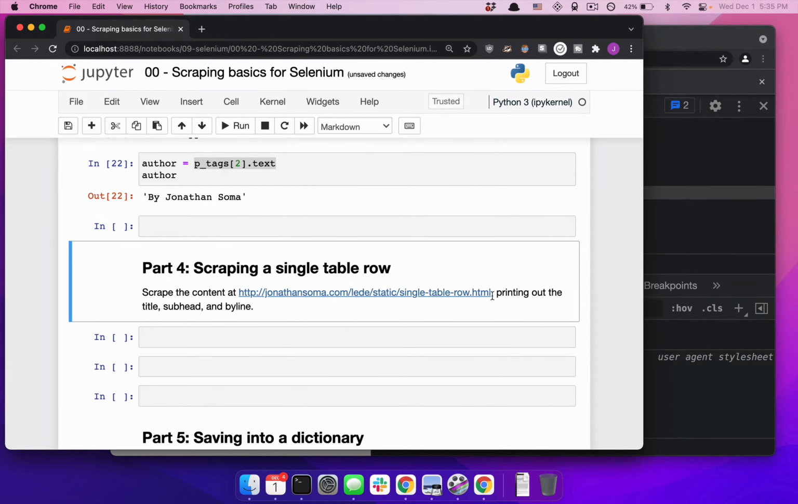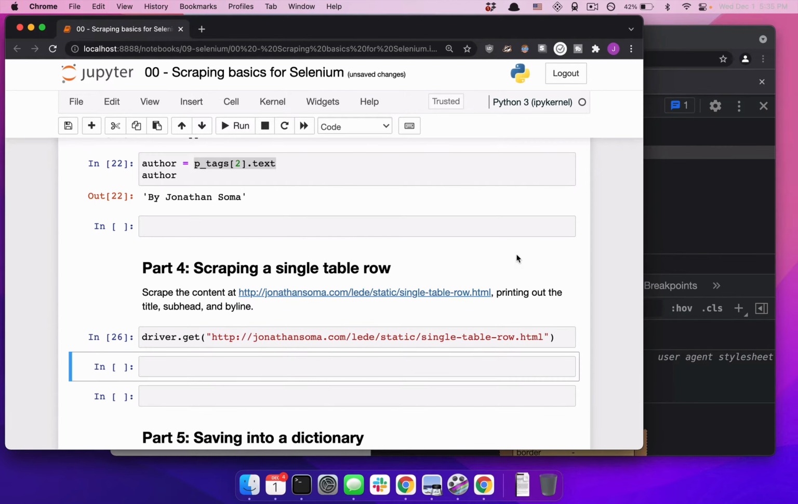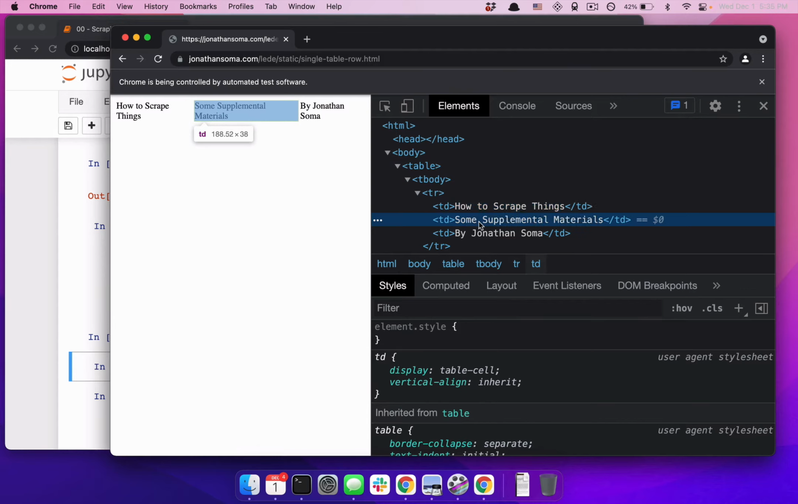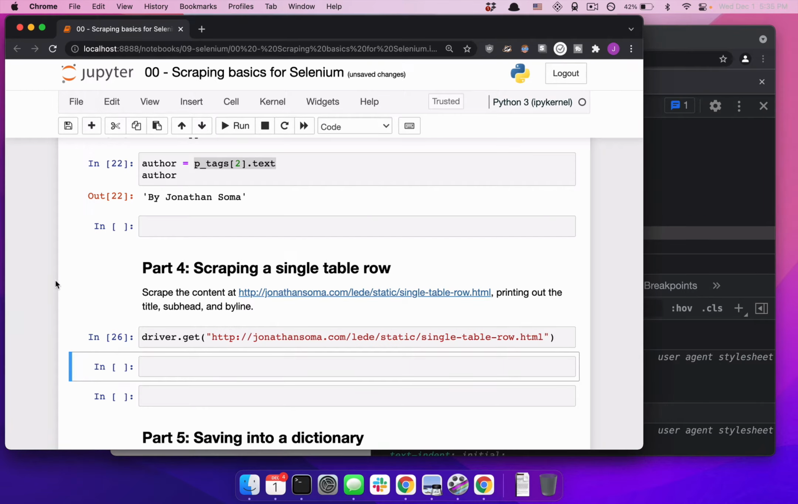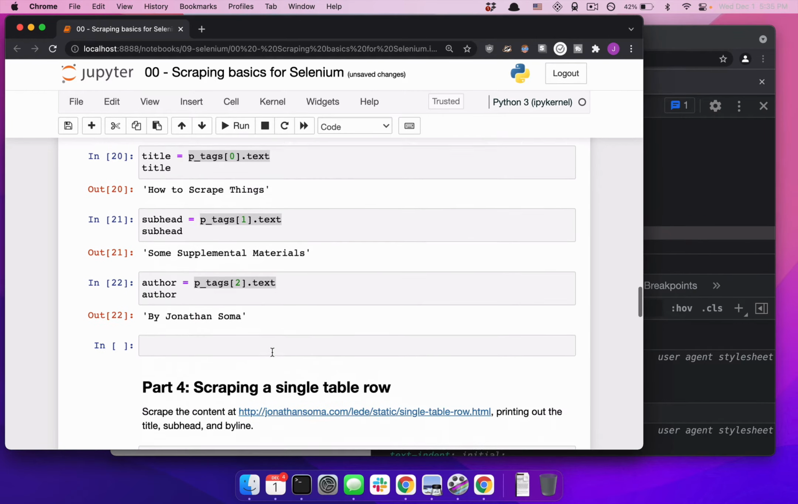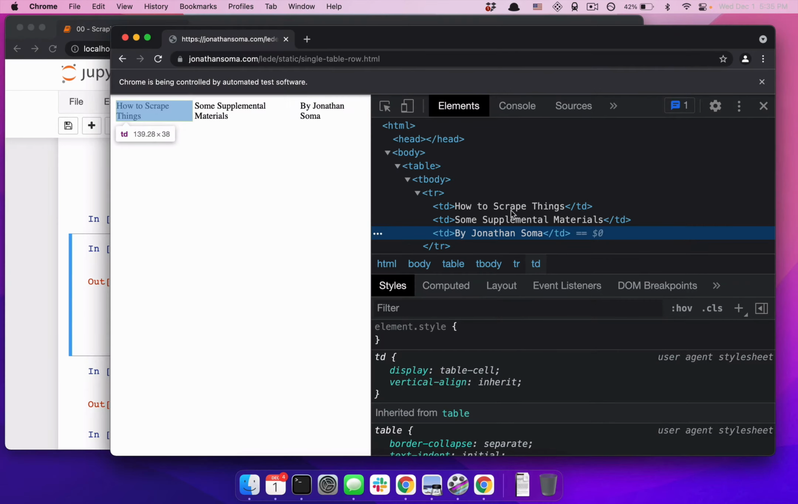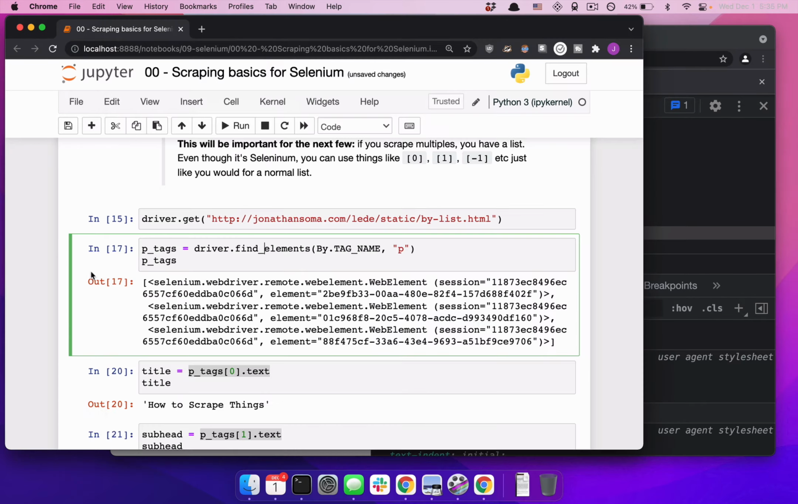Scraping a single table row. Driver, get, bam, head on over to that page. What I want to do is grab this TD, then this TD, then this TD. First TD, second TD, third TD. Well, it's honestly the same thing as this, right? Because before I had 3 p tags and now I just have 3 TDs, which are table cells.